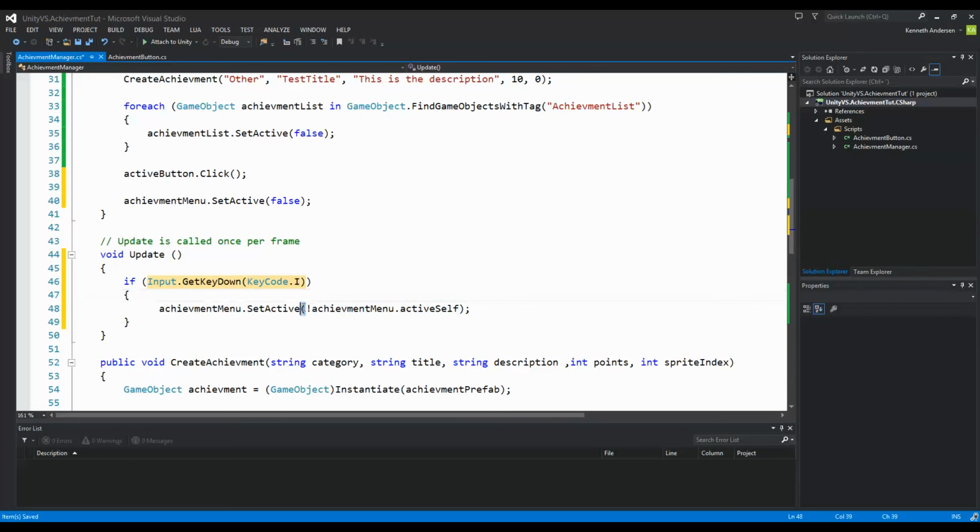So this opposite, or the exclamation mark here, means not activeSelf. So if the achievement menu is active, then it's going to give you a false back, and if it's inactive, then it's going to give you a true back. So we can actually disable and enable it with one line of code.